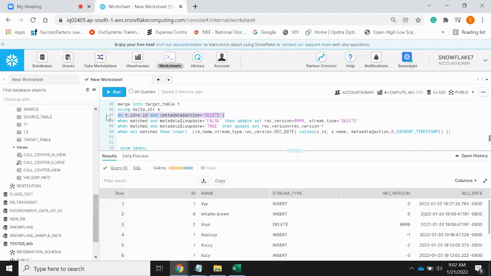First it will check this condition. Whenever the ID is matching, and if it is a delete, observe this, if it is matched with this condition, then it will be a deleted record. If it is matched with this updated record, then it is an updated record. Understand, right? Okay.